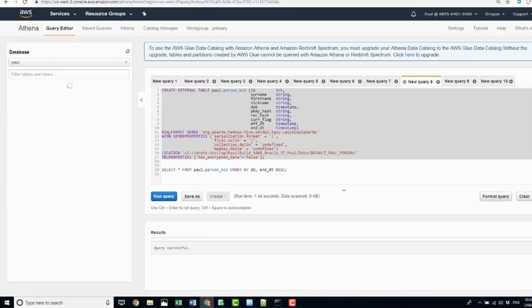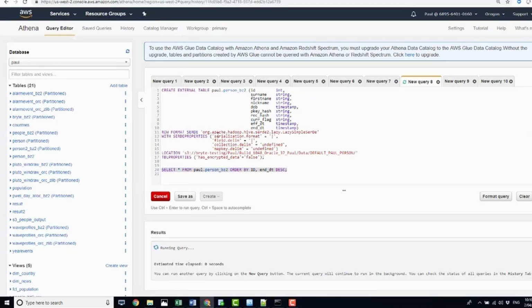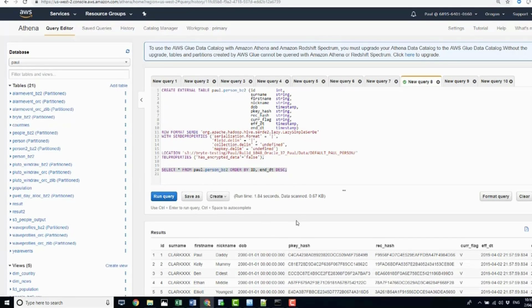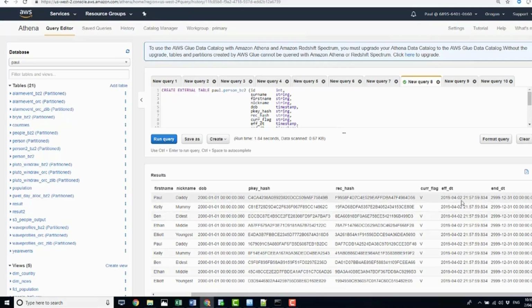And you'll see how it's created the table. And then we are now going to review that data. And there's our data again. Again, you can see the start and the end times, which allow you to do point-in-time analytics.